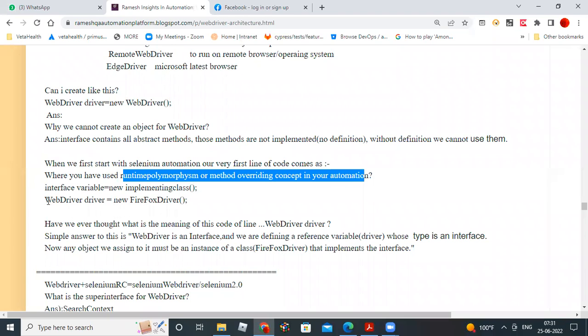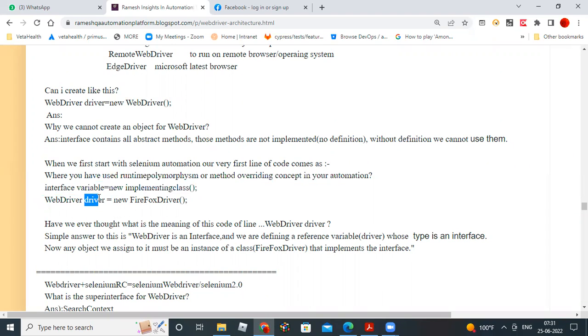So this is the one. WebDriver driver equal to new Firefox driver. So what is happening here? Can anyone tell? You are creating the object for the class that is implementing the WebDriver interface methods here. So that means this is the parent type. That reference variable is pointing to the Firefox driver class object where the implementation happened.